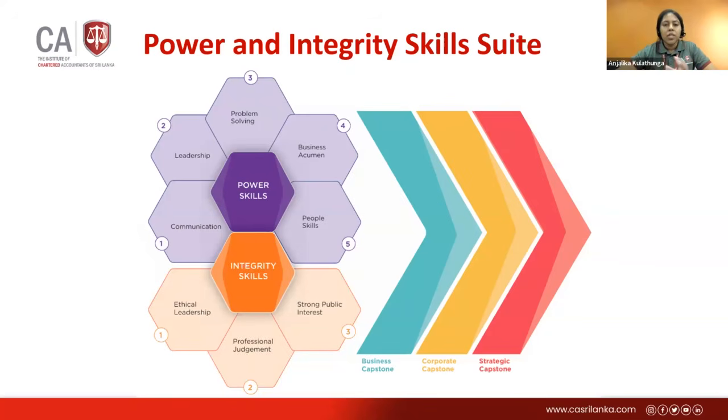So everyone who is moving ahead with the capstone assessment, focusing on the June or the December examination cycle, their first step is this power and integrity skill suite. So they need to register with this power and integrity. And while registering for this power and integrity and while studying this skill suite, they can move ahead with the verbal pitch registration.